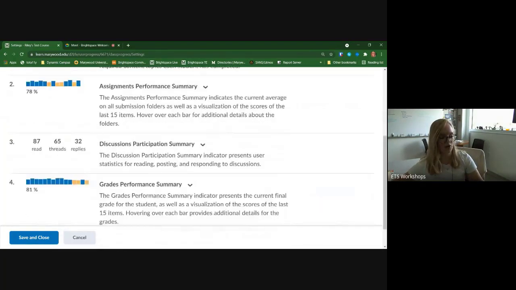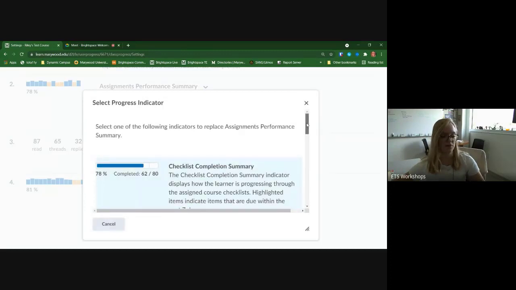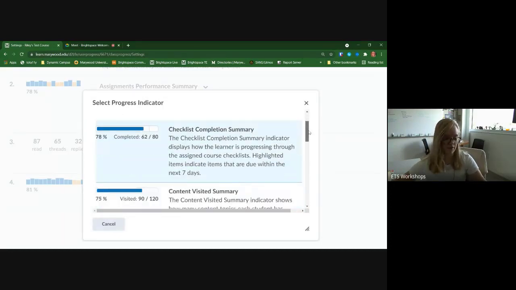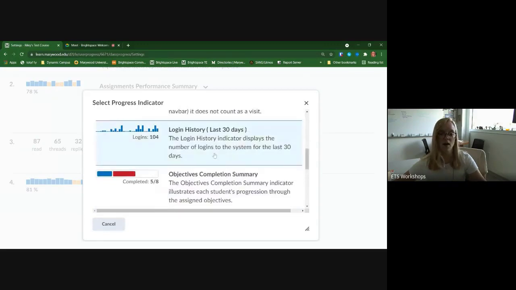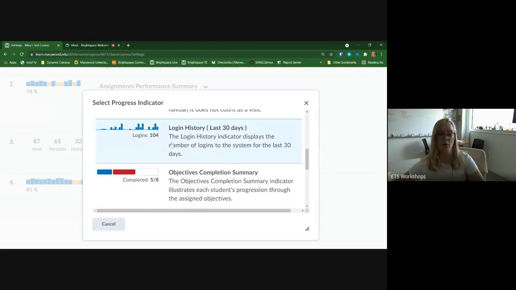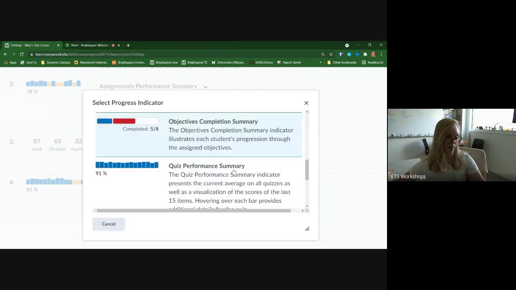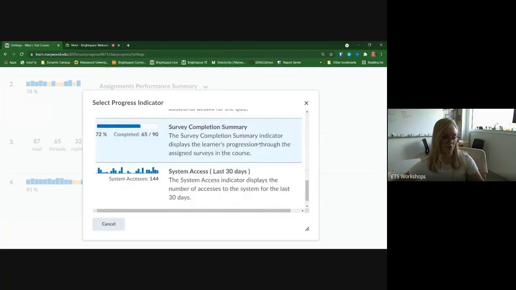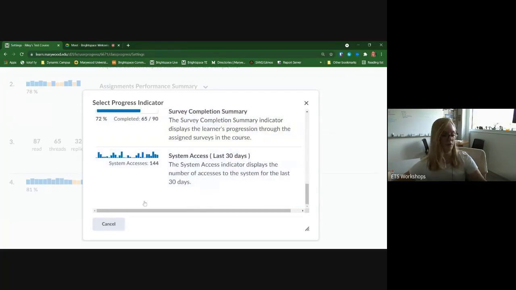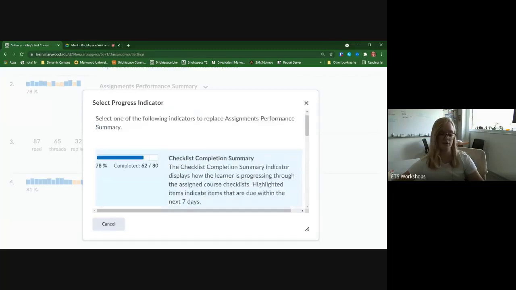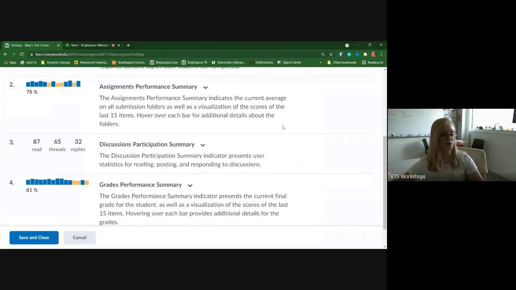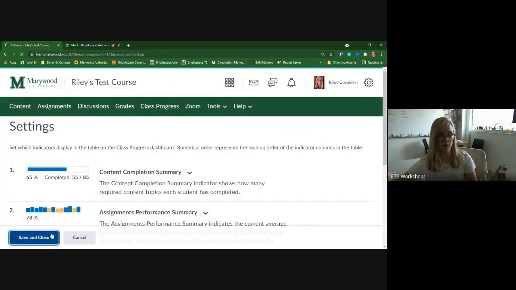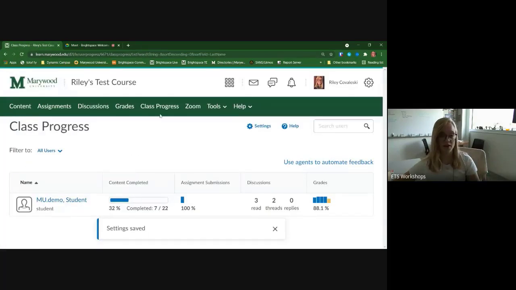Say I wanted to change my assignment performance summary, I can click the context menu and then replace it. And this would show me all of the other tools I could put here instead. So if I have more of a need to see the login history of the student, like when they've last logged into Brightspace, maybe that's what I want to replace it with. Or their quiz performance, their system access, whatever you want from this list, you can replace any of these little tools with it. And it's a useful overview of your class and their interaction with your course content and your activities.